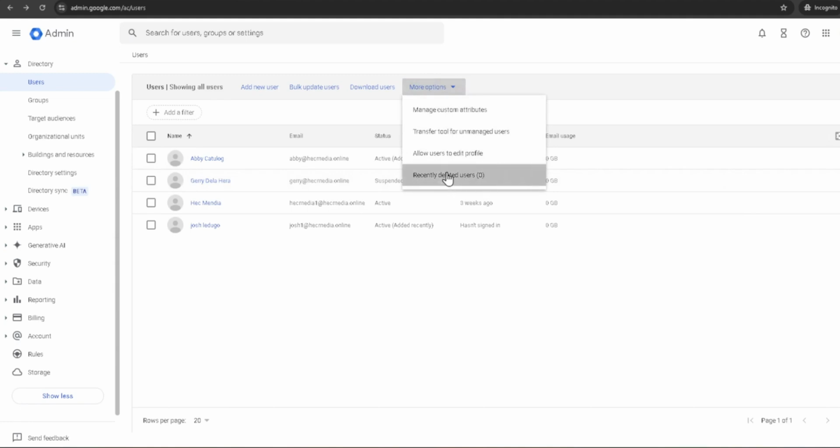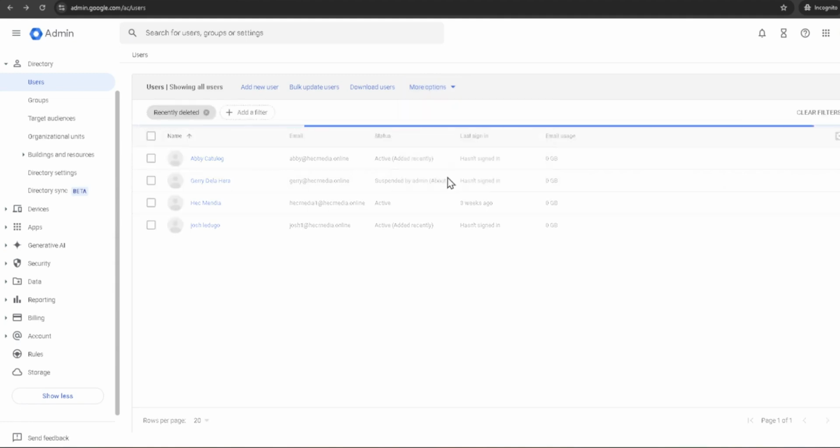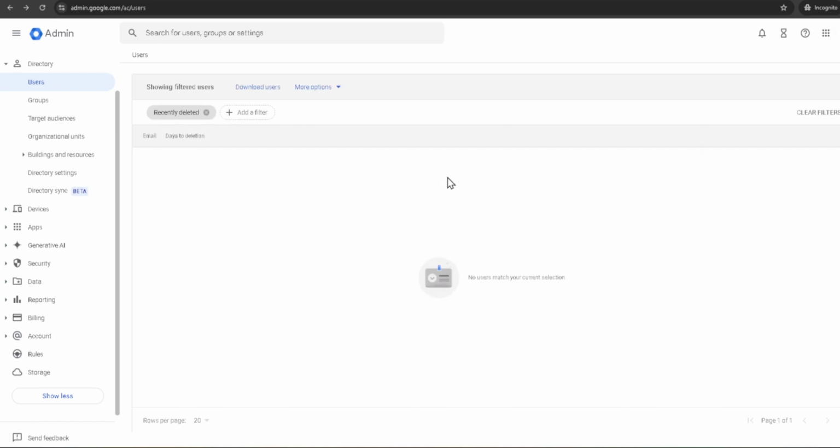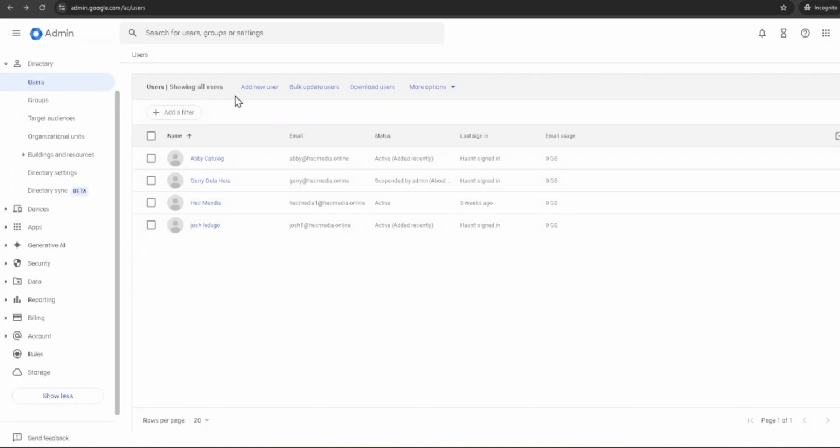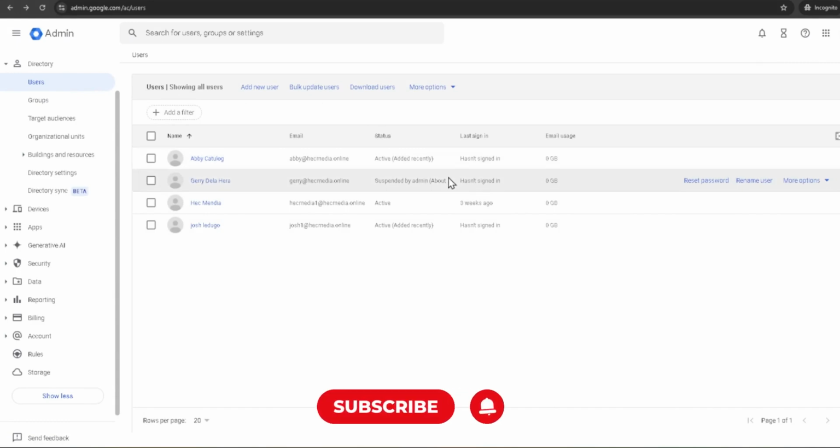Timing is important here. Deleted accounts are usually only recoverable within a limited window, so act quickly to avoid any loss of data or functionality. By following these steps, you should be able to successfully recover a deleted user account in Google Workspace. Always ensure you are operating within your organization's policies and have the necessary permissions.